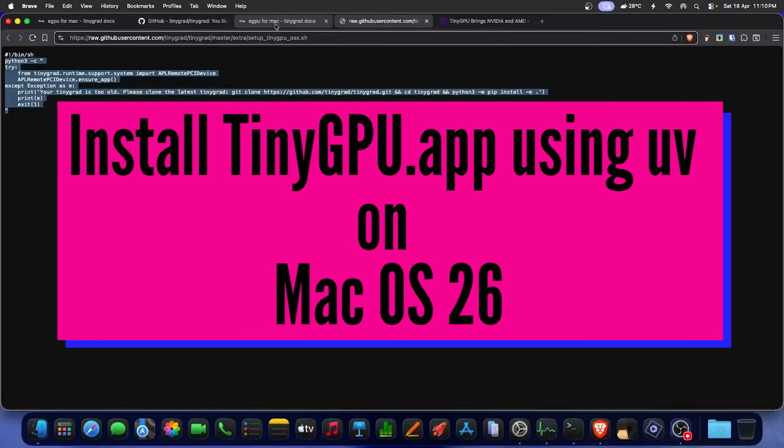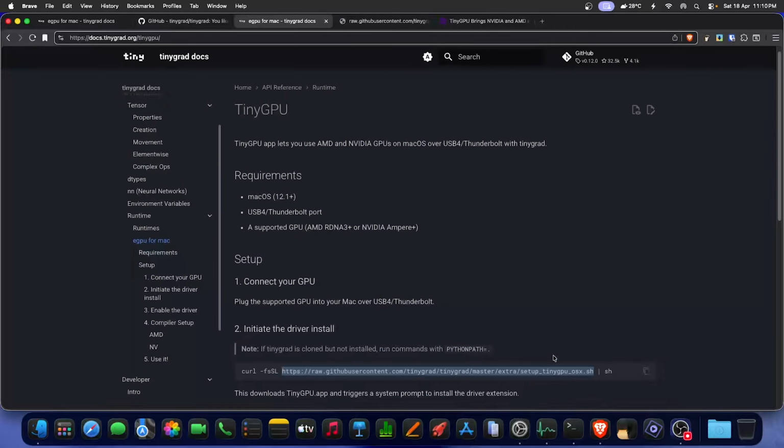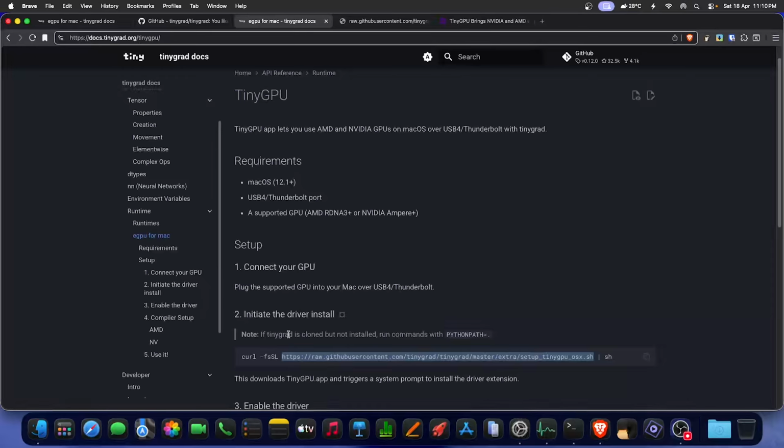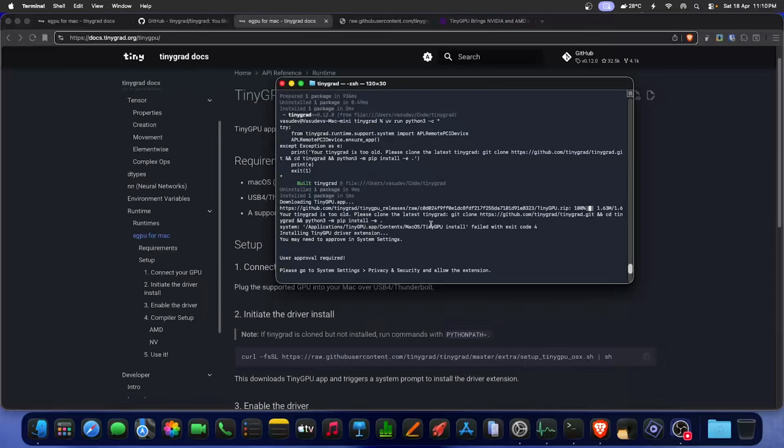So once you have cloned the repository using this command, it will download things and then give you proper instructions, and you'll run into something like these commands. If you try to use UV, it won't directly run. So say that your Tinygrad is too old.